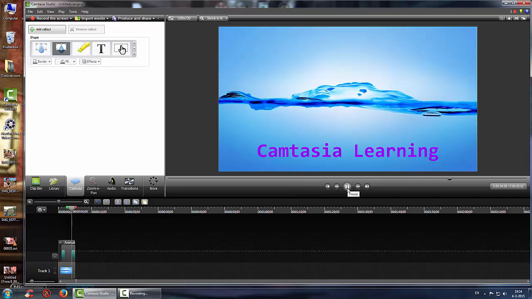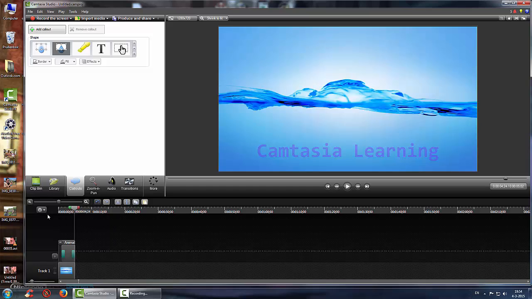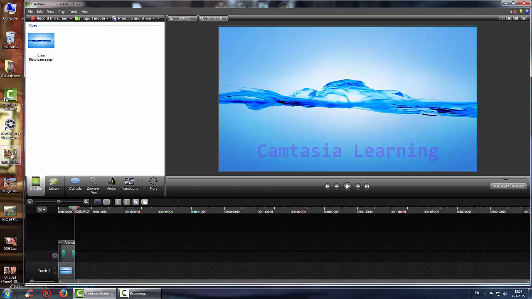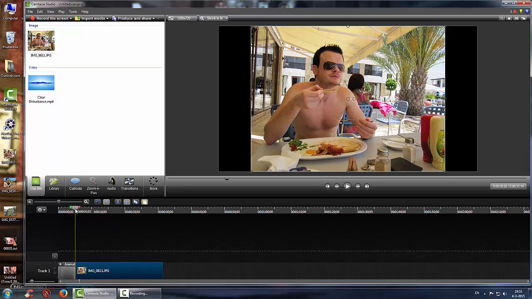Camtasia Learning. Okay, now we go to the clip bin and we're gonna add a picture that we're gonna use in this video. We add this image. It will show up here, and from there we will drag it to track 1. Put it there nicely just after the intro video. Enlarge it for the moment. At the end we will make it shorter again, but now we leave it to be like this.